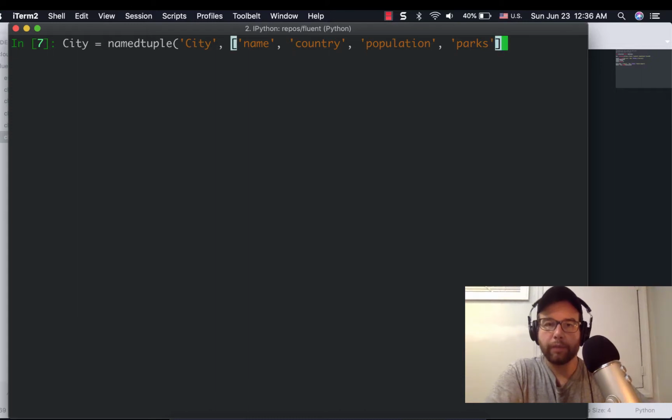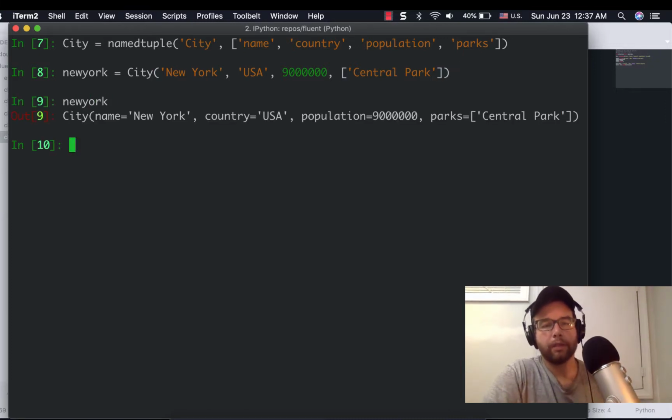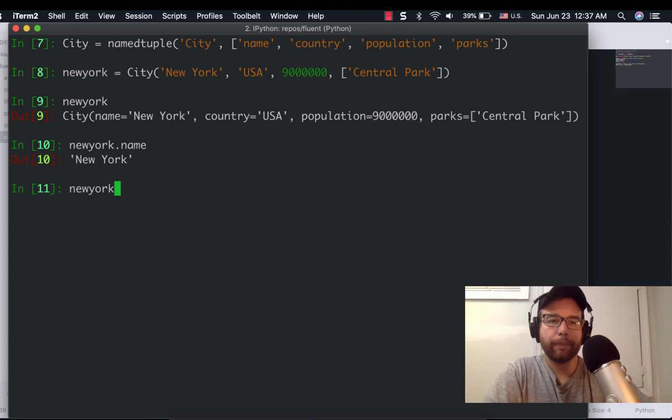We give the field names that we're going to use, and then what we can do is create instances of that. New York, USA, 9 million, and then let's put Central Park there first. And so we have this object, this namedtuple, and what we could do with it, which is fantastic, is access the fields just using this dot notation. We can get the fields by using _fields.